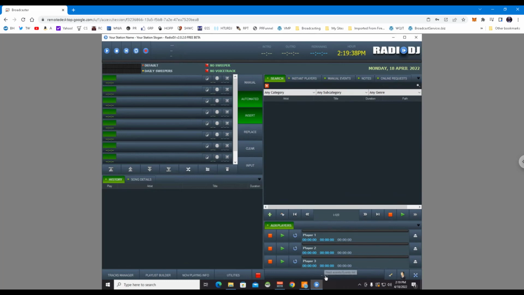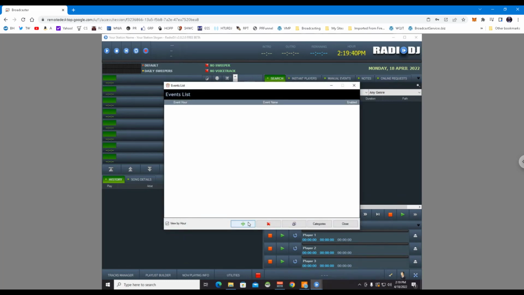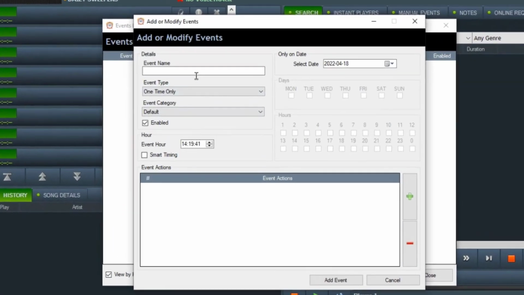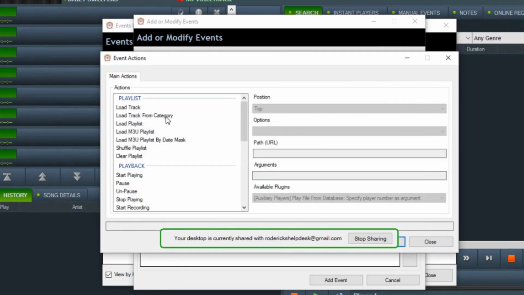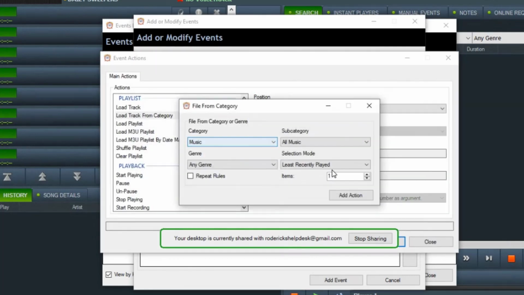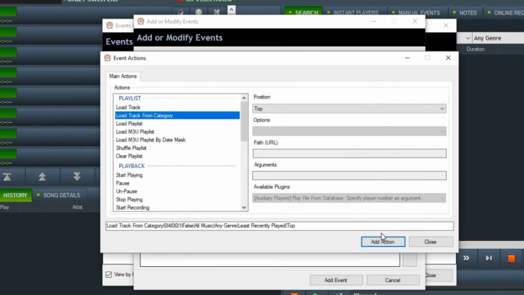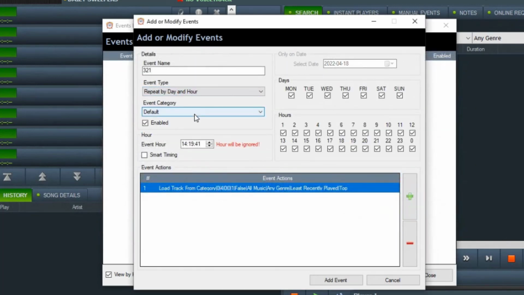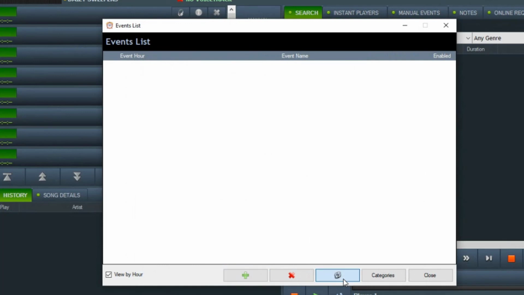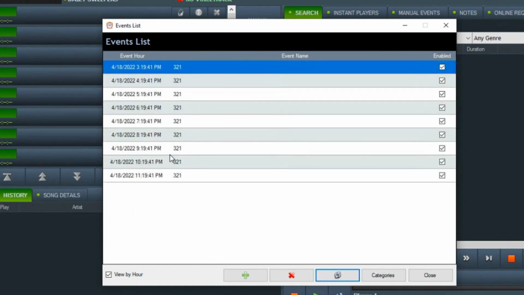Now let's see if the events transfer over. So let's just make an event. Doesn't matter. We'll make an event. Pull from a category, doesn't matter. Okay. We're going to do it every day, every hour. And we're going to add the event. And the event is enabled. So that's going to give us these events.